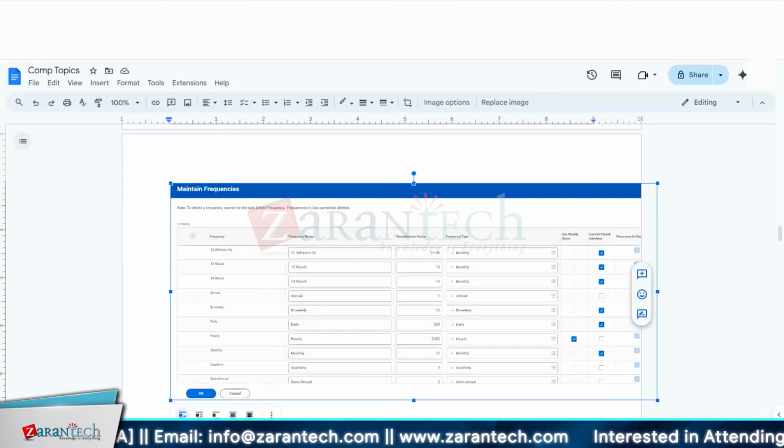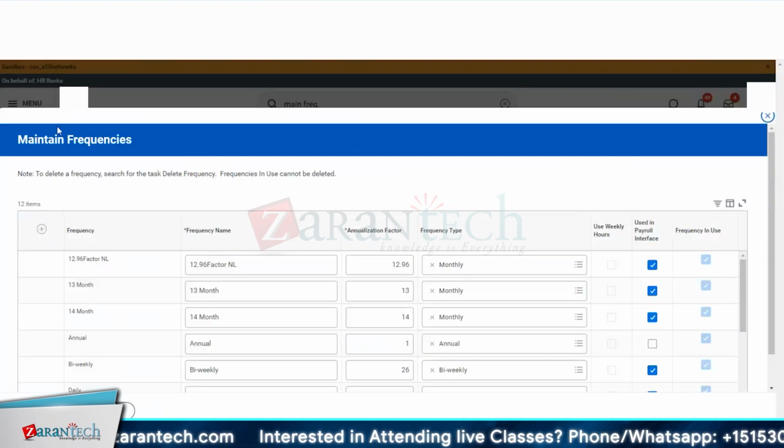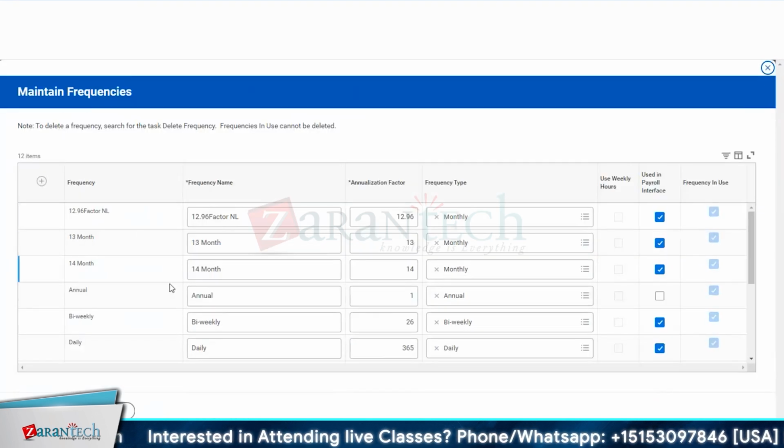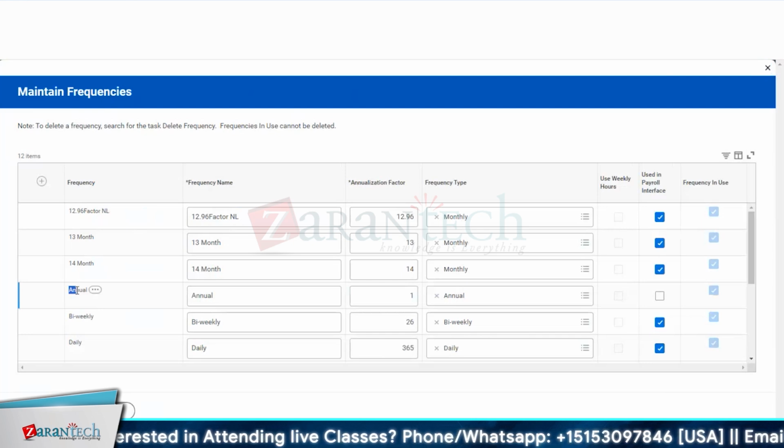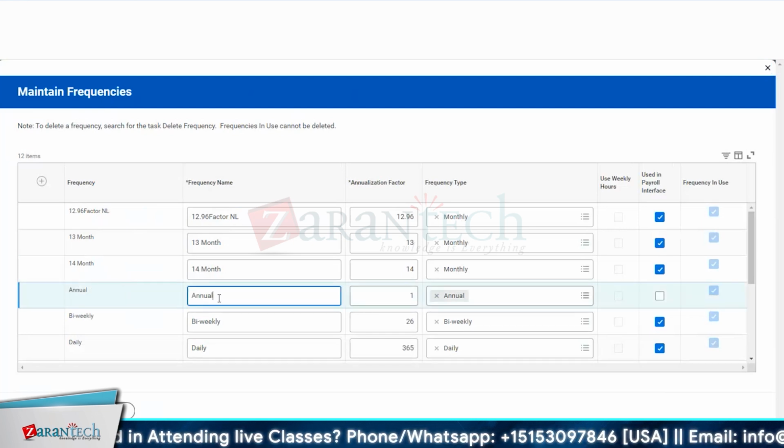This is really useful when you're doing integration work. So that's why I want to spend the time to pull it up on screen and show it to you guys. The task name is maintain frequencies, and obviously the standard frequency is annual because we have the annual salary, right?